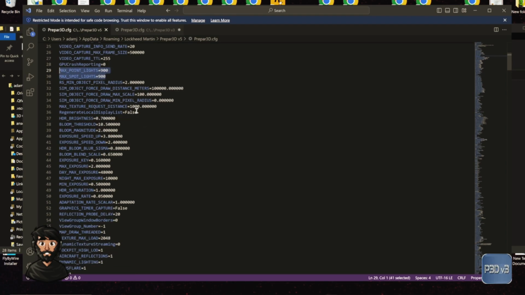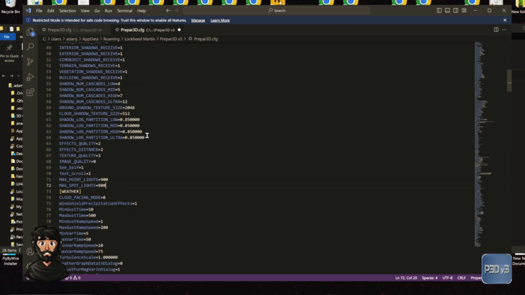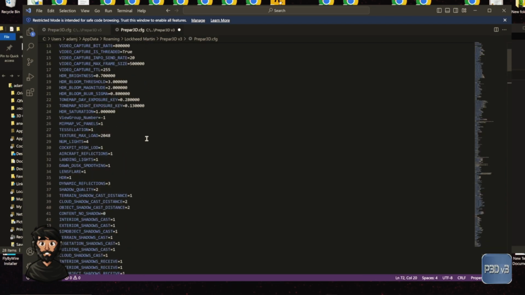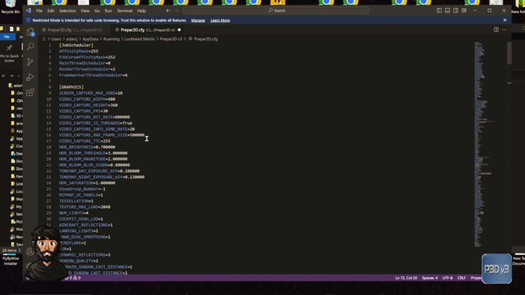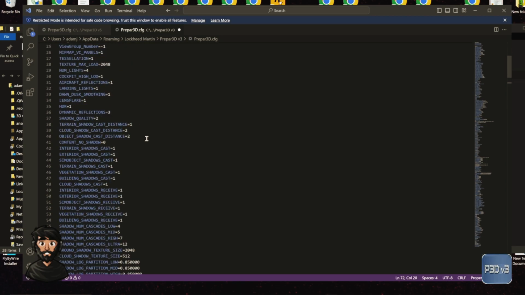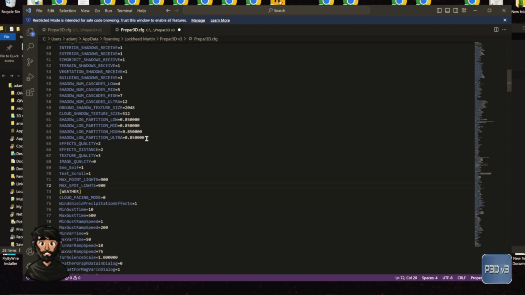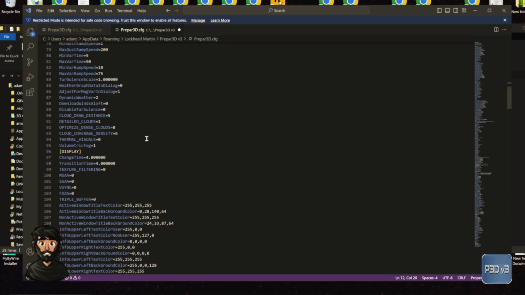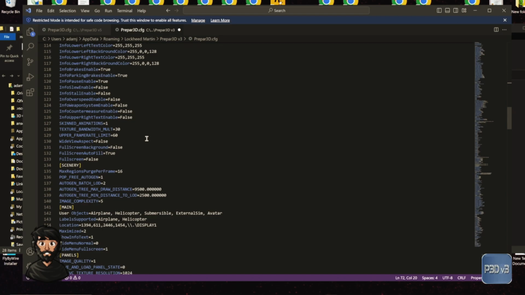So let's have a look at these values now between the two sims. So we've got RS minimal object pixel radius set to 2. So that's not even in the graphics section. So let me just double check that it's not actually anywhere else, because it might be somewhere else.